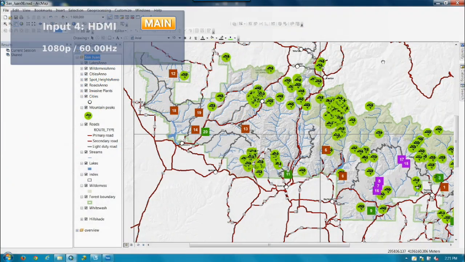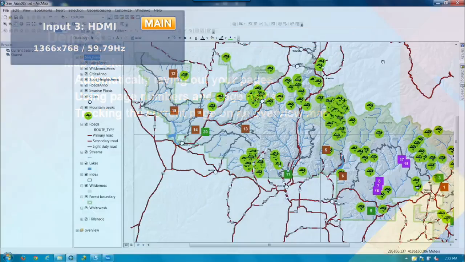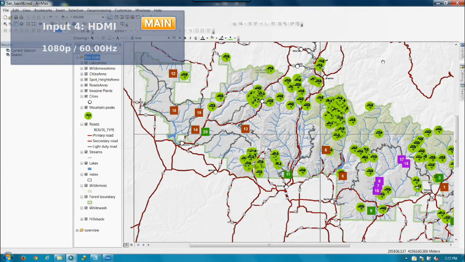I'll show you how to keep track of your page numbers and how to do some other dynamic text as well. So are we seeing, is it this one? There we go. Okay, yeah, we're good.